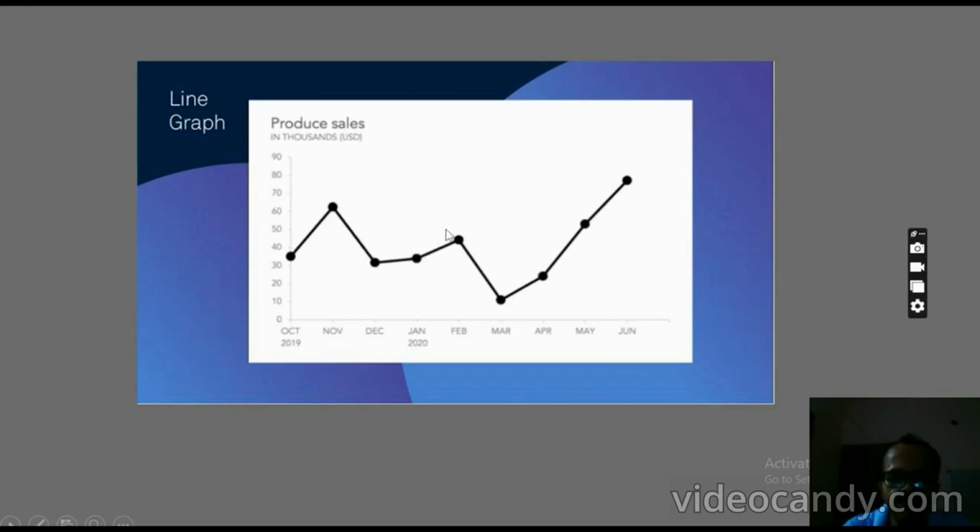From January to February it increased from 40 to 50, but in March it went down because the requirement was not there, so sales reduced. Again in April it increased up to 30. In May the requirement increased and sales were higher, up to 60. In June it increased again to 80.